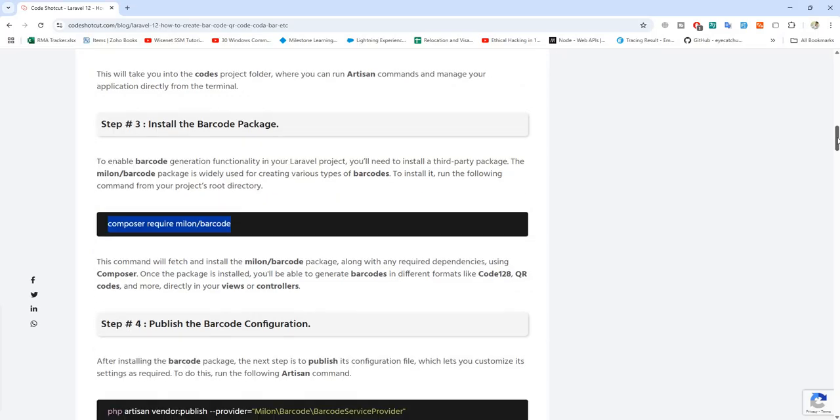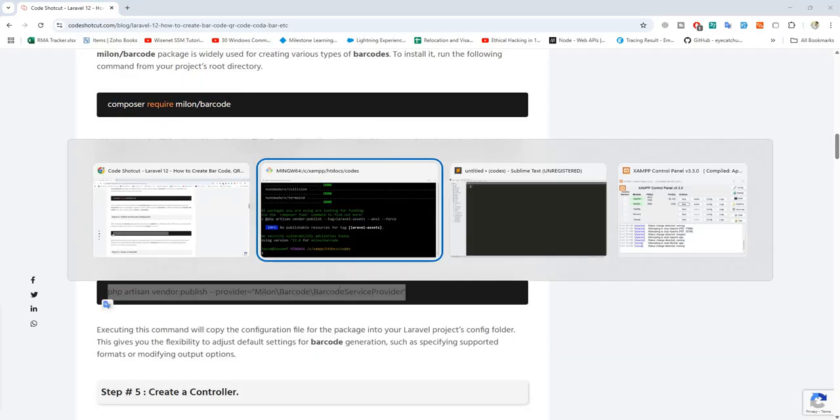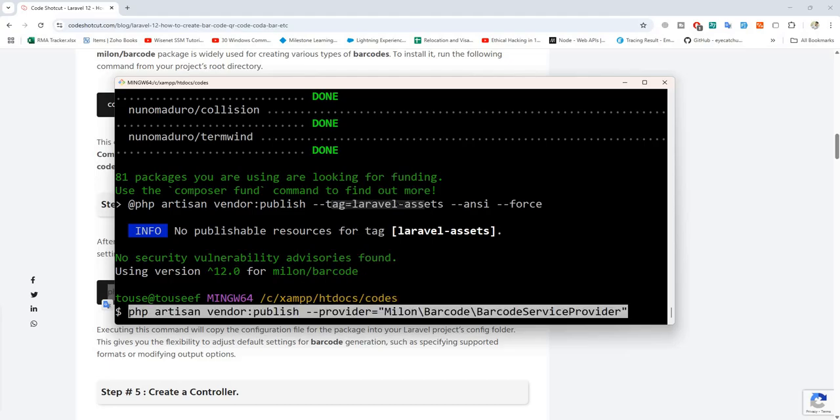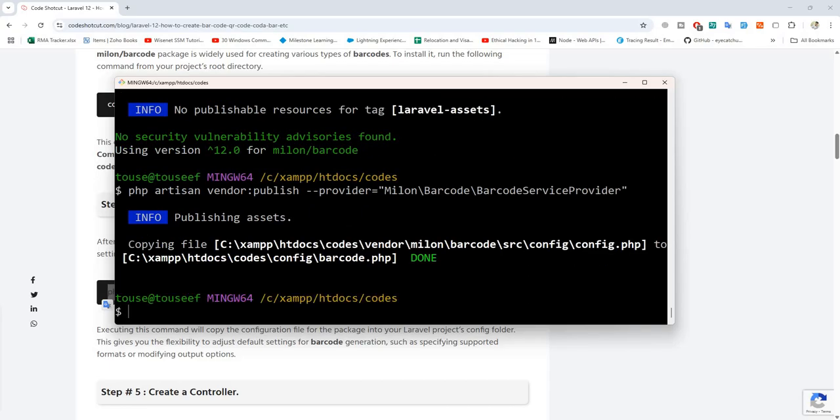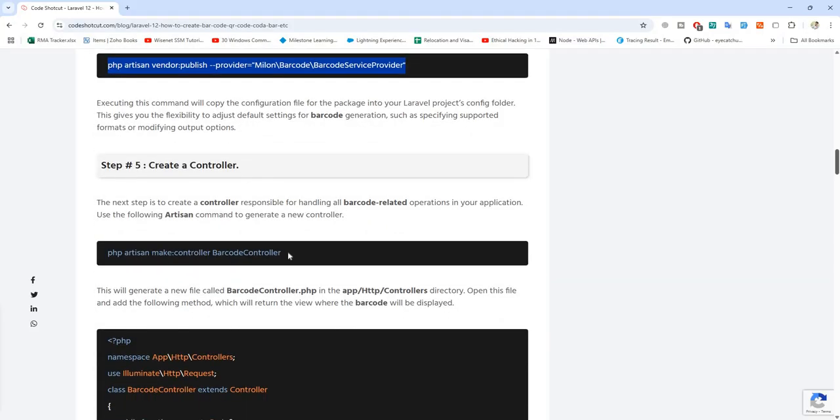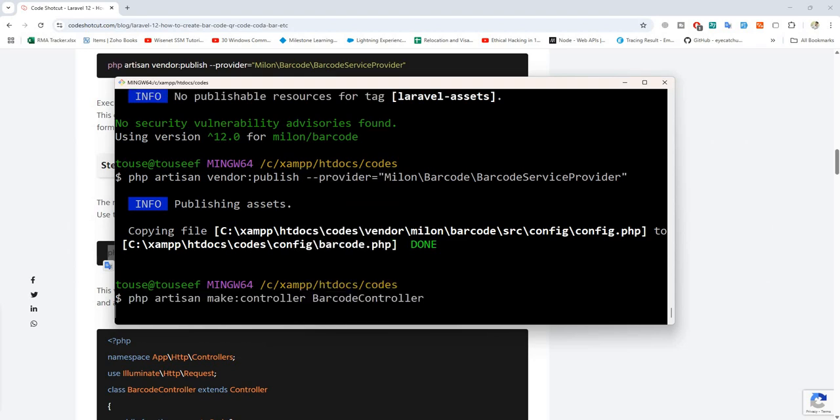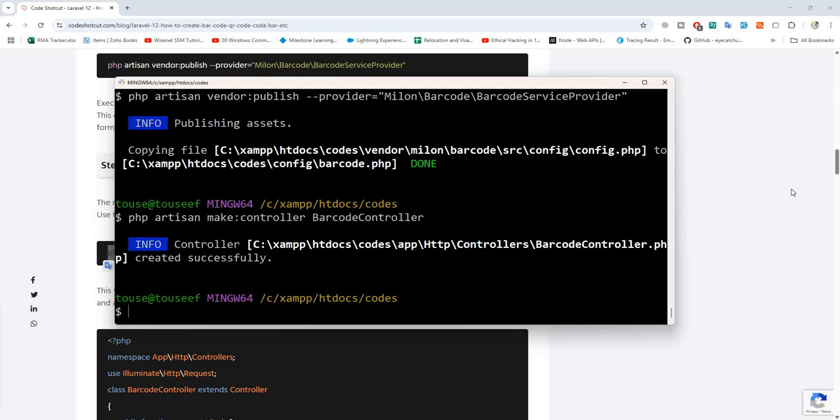Now let's move to step number 4, publish the configuration. So let's copy this command. Once again, let's move to Git Bash, paste, hit enter, and it's done. Now let's move forward to step number 5, which says that we need to create a controller, BarcodeController. So let's copy this command. Let's move to Git Bash, paste it, hit enter. And now we have our BarcodeController ready.